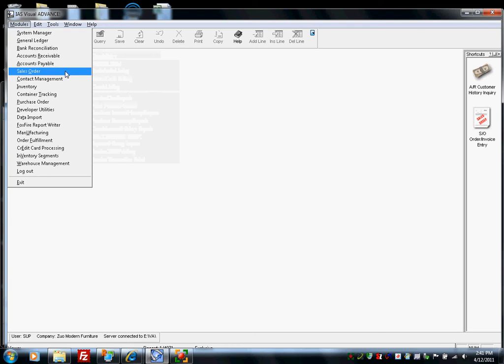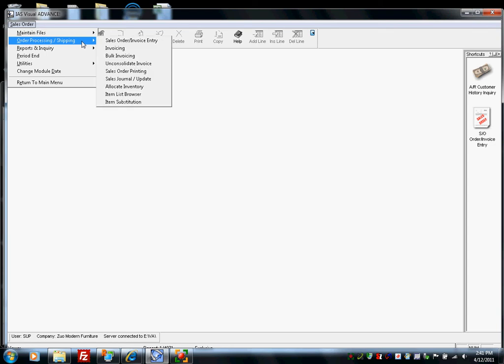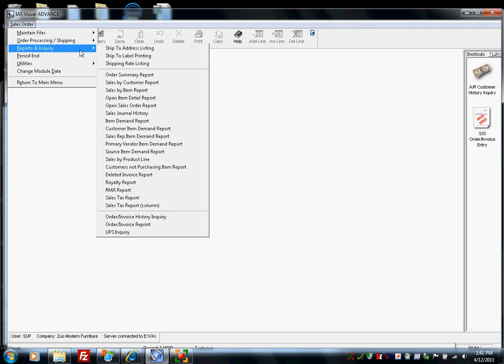Next module is going to be our sales order module, and that is where we would enter orders from customers. We would also invoice those orders. We would also do our return authorizations, credit memos, and bulk invoicing if we're doing any kind of EDI work. We would also do all of our reprinting of invoices from here for a customer and bulk emailing out of those invoices to our sales reps from here. Again, we have plenty of reports to help us with that function.